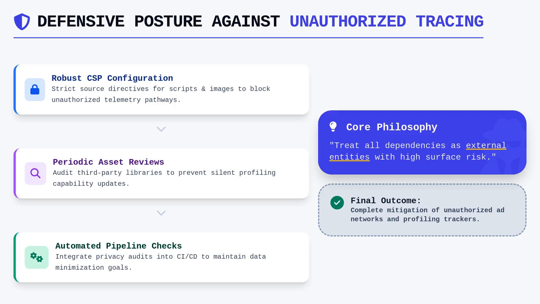Corporate web applications should also undergo periodic asset reviews to ensure that no third-party libraries have been silently updated to include new profiling capabilities. Treating dependencies as external entities with high surface risk allows you to audit the impact of analytics platforms on user privacy consistently. Developing these automated checks into your standard deployment pipeline ensures that your application remains aligned with data minimization goals throughout its lifecycle.